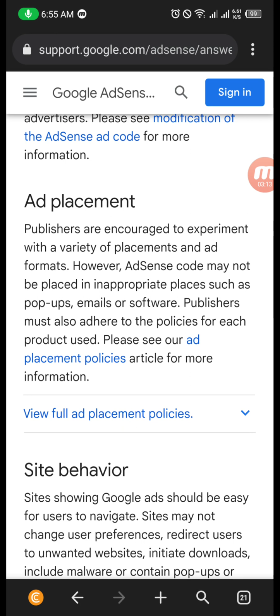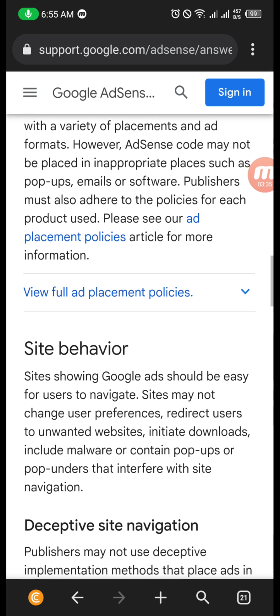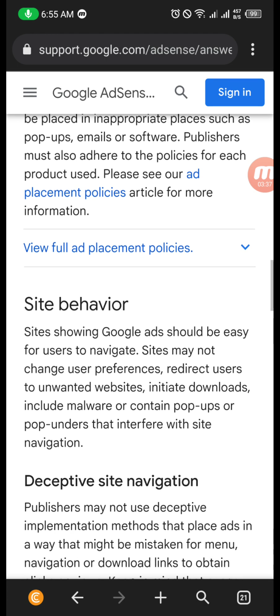Ad placement. Publishers are encouraged to experiment with a variety of placements and ad formats. However, AdSense code may not be placed in inappropriate places such as pop-ups, emails, or software. Publishers must also adhere to the policies for each product used. Please see our ad placement policies article for more information.